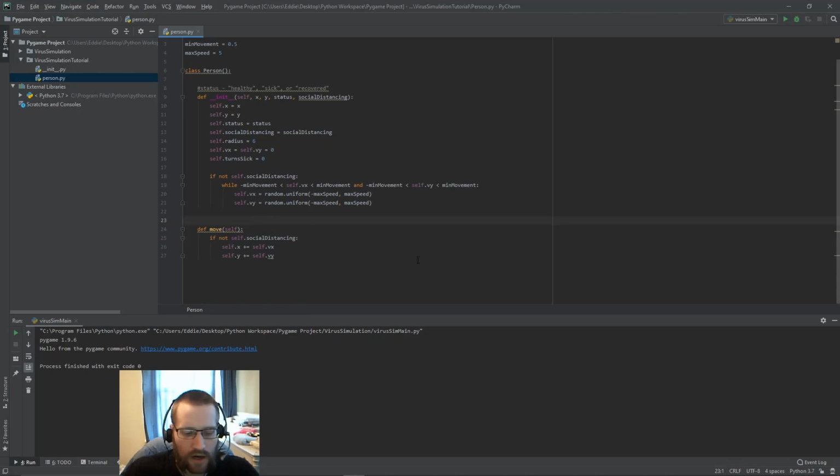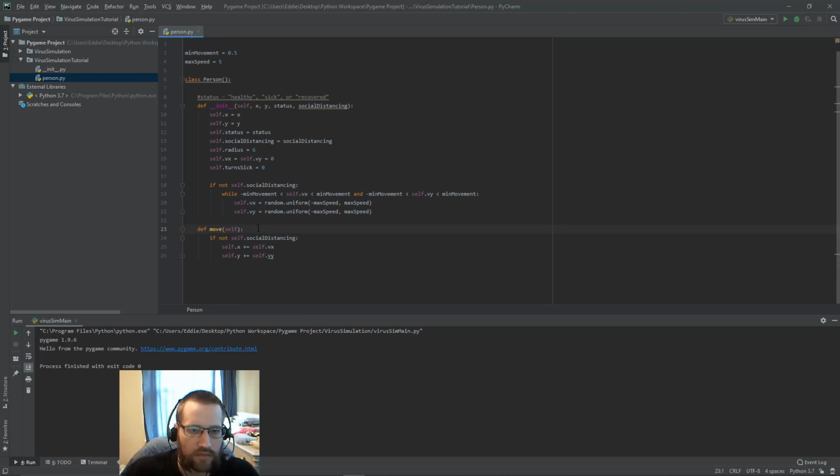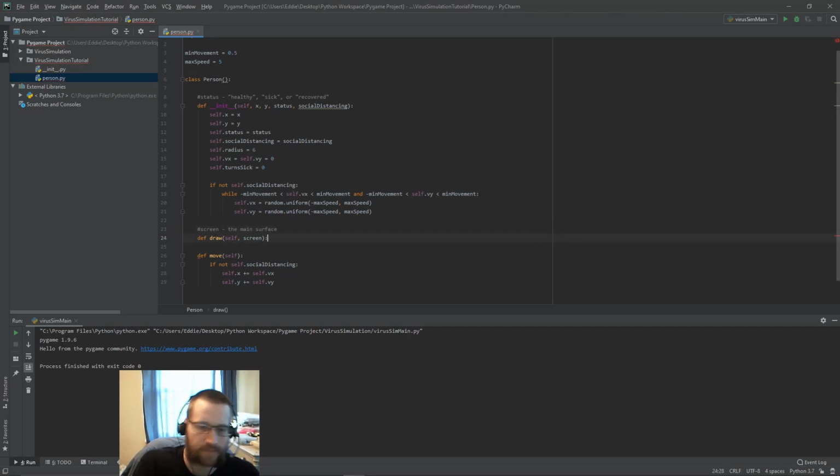As we took off yesterday, we had this constructor and this move function. The first thing I'm going to do is add in a little draw function for the player class. When you're drawing something in Pygame, you need to pass the surface in. I always call my surface the screen. You can maybe have a different variable for that, but I think screen makes sense to me, so that's what I end up using.